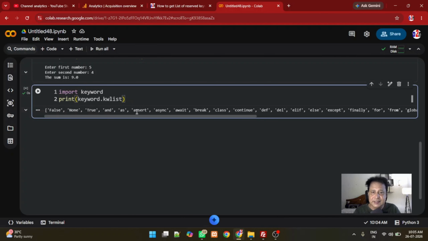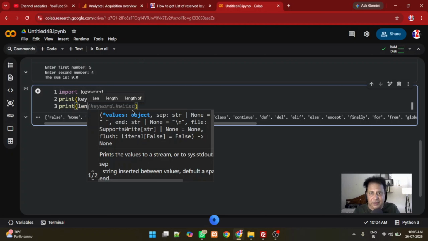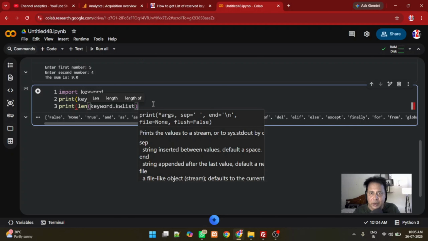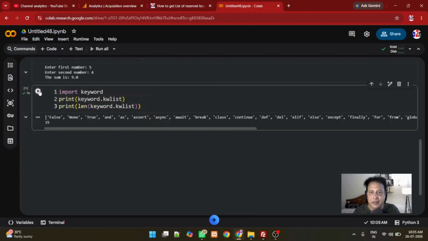Now let me check how many there are. I could count them, but note that this is a list. What a list is we'll learn later. So I am doing print len. Len means length, how many elements there are in the keyword list. Let me just accept what it suggests. Okay, now let us run it. You see the number here, 35. That means there are 35 keywords in this version of Python.